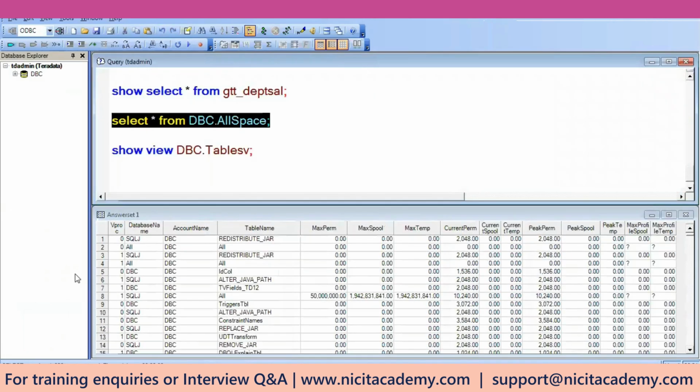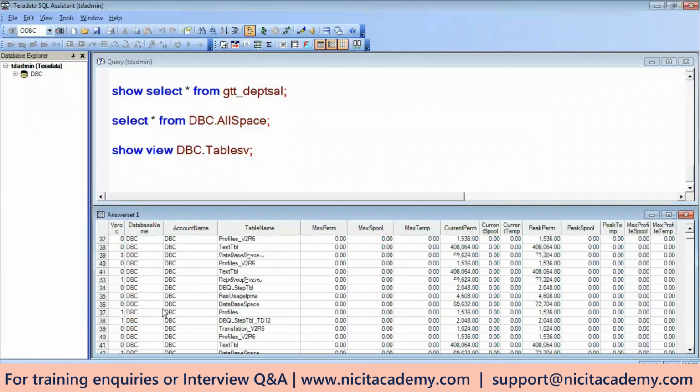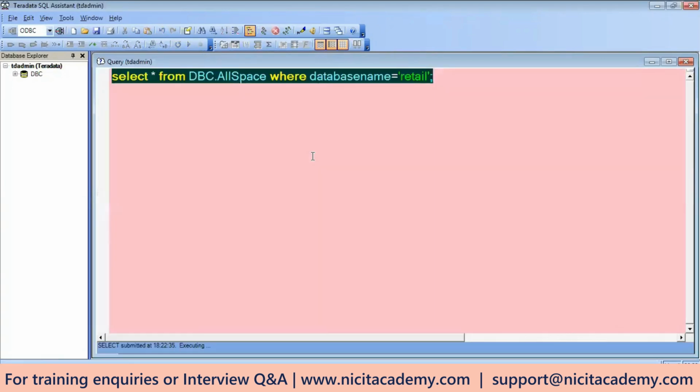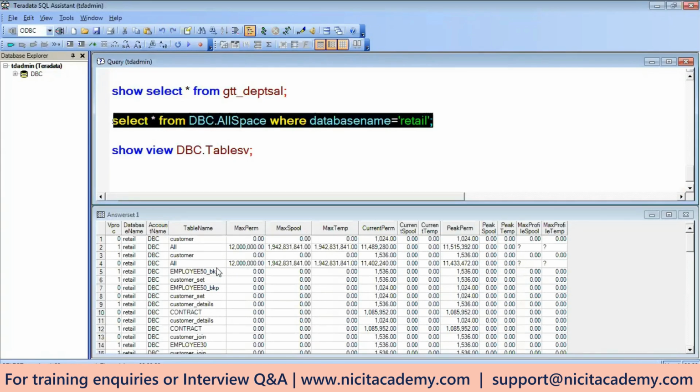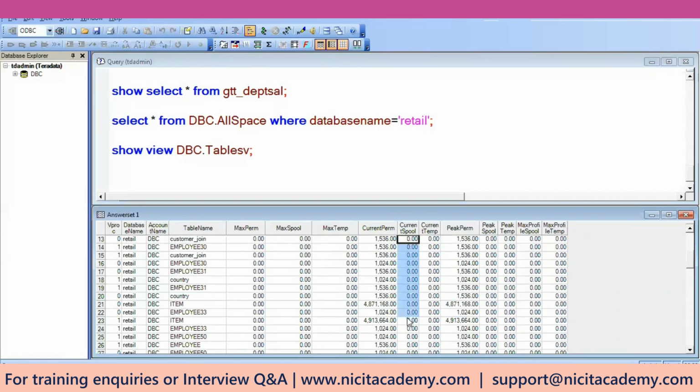DBC.AllSpace gives you all the space. What is the proc number? The database name you can go for retail. Account name, table name, how much permanent space and spool space it has taken. You can mention a where clause like name equal to, and the table name we have created. In the morning we created some tables like retail, the country table. So current permanent space is the space it has taken. Spool space it doesn't. Whenever we are running any query, it will take spool space. Permanent doesn't take much space here. While running the query, it will take the spool space.